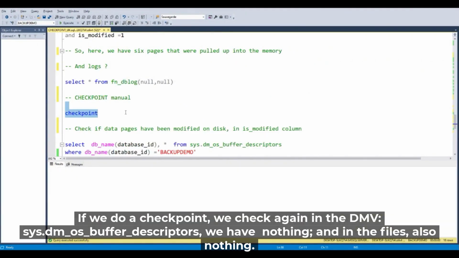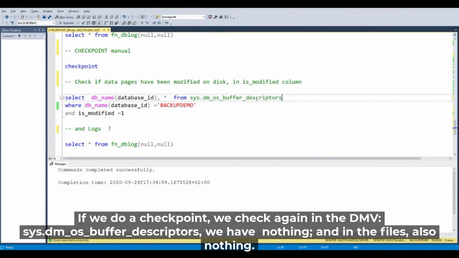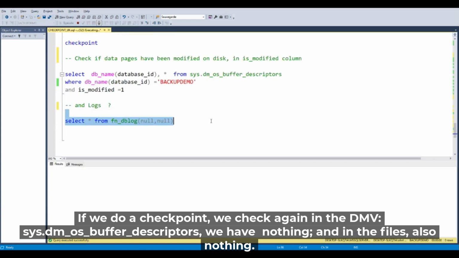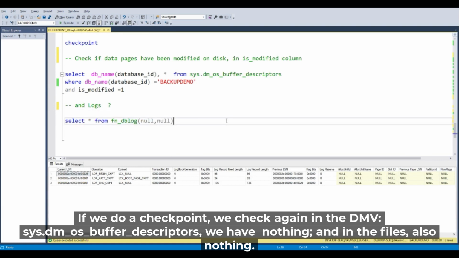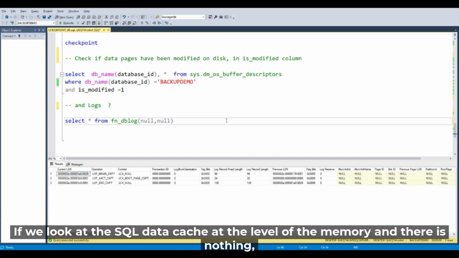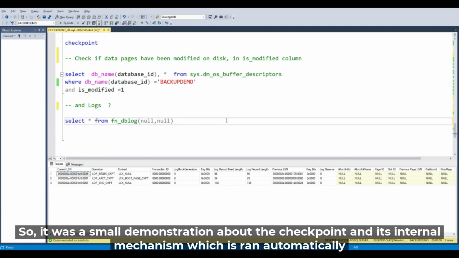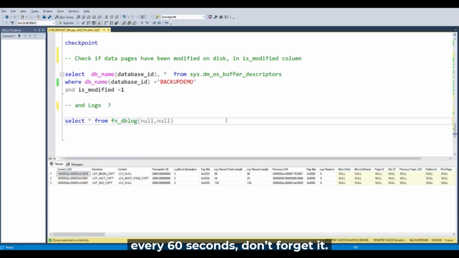If we do a checkpoint and check again in the DMV sys.dm_os_buffer_descriptors, we have nothing, and in the log file, also nothing. So if we look at the SQL data cache of the buffer pool in the memory, there is nothing, and also in the log. So that was a small demonstration about the checkpoint and its internal mechanism, which runs automatically every 60 seconds. Don't forget it. Okay, so let's go to the next demonstration.